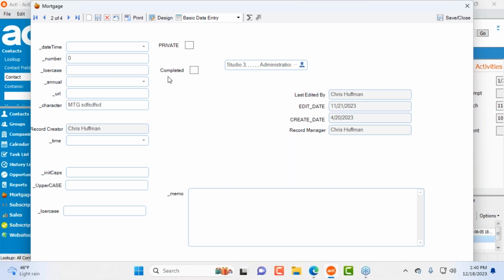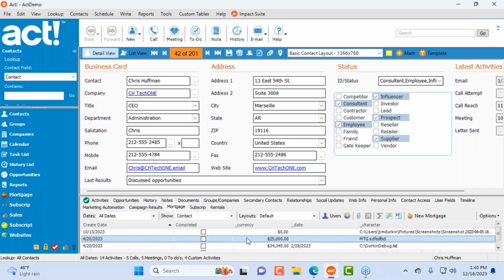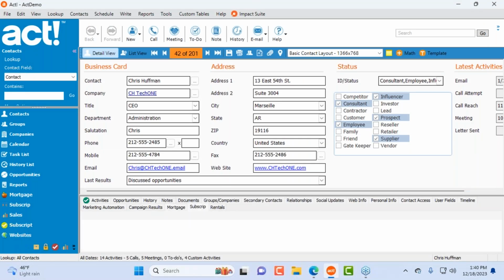Is there any way to link the two, like relationships? I know at one point years ago you used to have your own relationships.